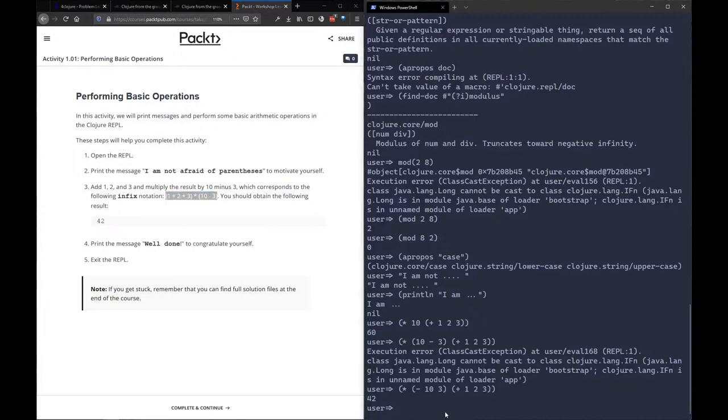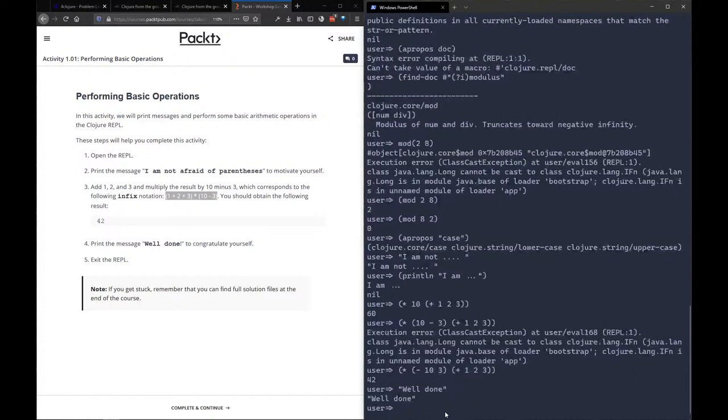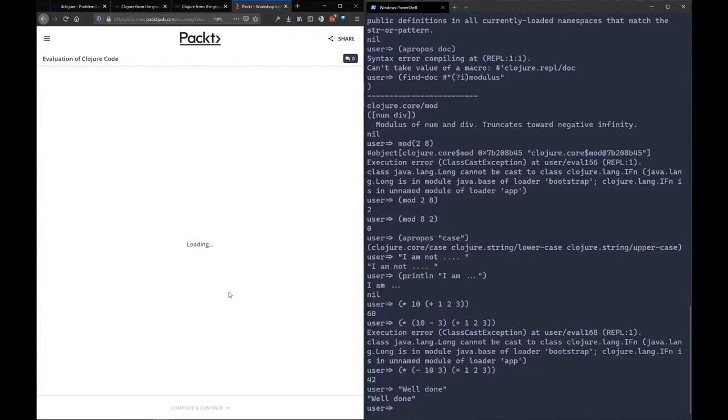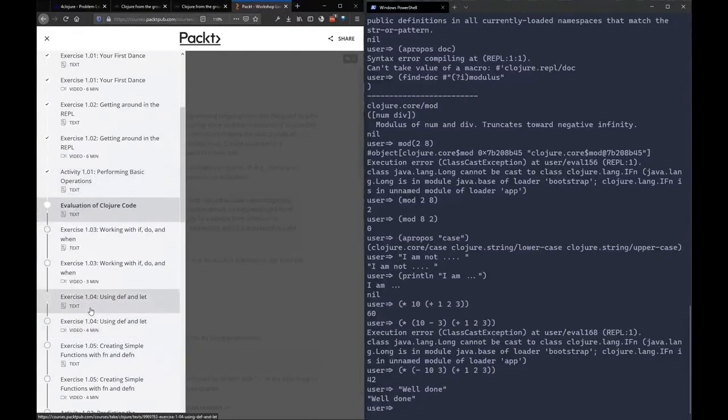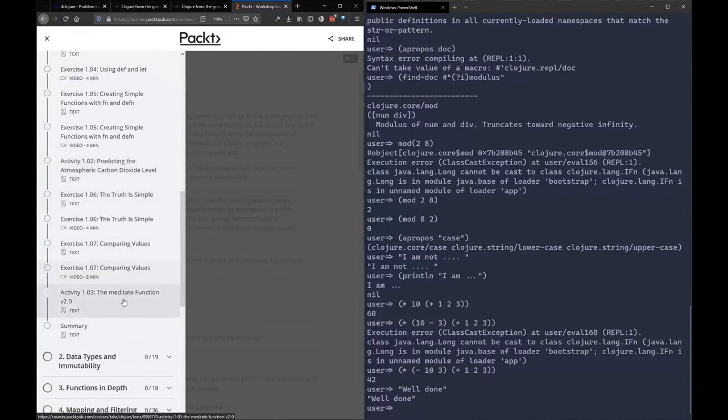Print the message. Well done. Well done. Yay, I'm so motivated. Next, I wonder why it's so slow. Evaluation of Clojure code. Okay, this was the activity, these are exercises, then there will be activity.